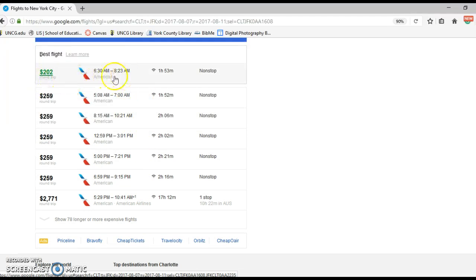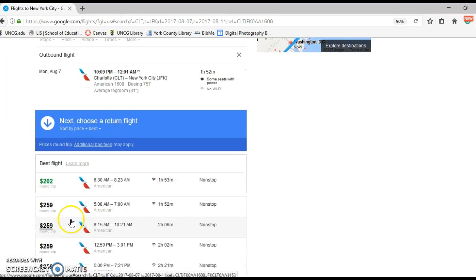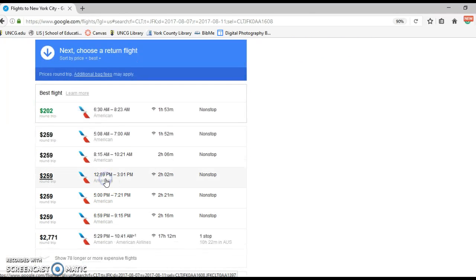So now if I were to choose this one here, coming home at 6:30 in the morning, the total trip would be $202. But 6:30 is a little early for me, so I'm going to go down here and I'm going to click the 12:59 one through American. It's nonstop. And this means that it has Wi-Fi enabled. I'm not sure if that's a perk that you would be interested in, but that's something that can also help you determine which flight you want to take. So I'm going to go ahead and click on that one.